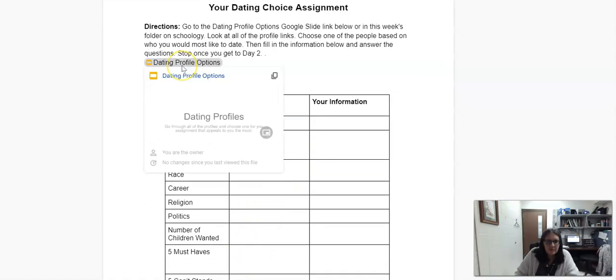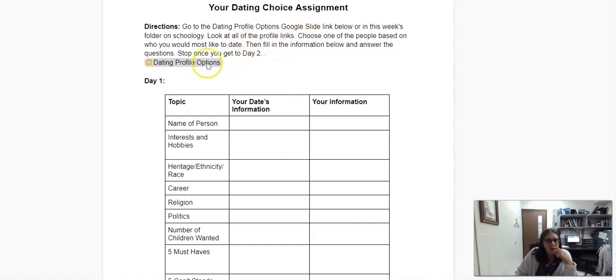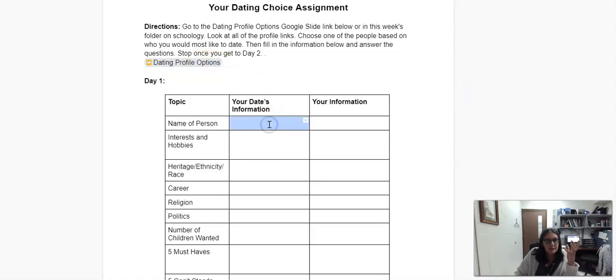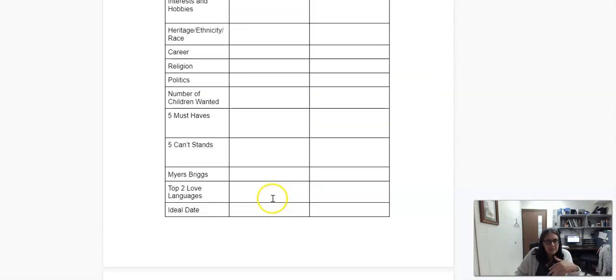You're going to look at all of them first to see which ones. It's kind of like if you were on a dating site, you could swipe right, swipe left kind of thing. I don't know which is which, but whatever it is, you will pick one. And then you're going to choose based on who you would most like to date based on their profile. And then the information after you pick, that information is going to go here.